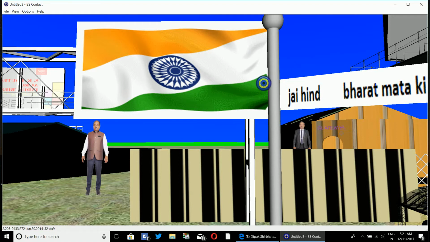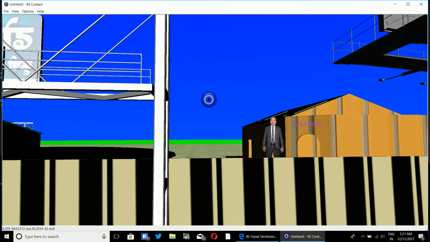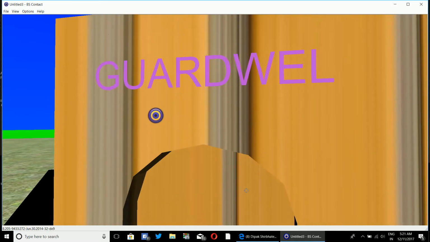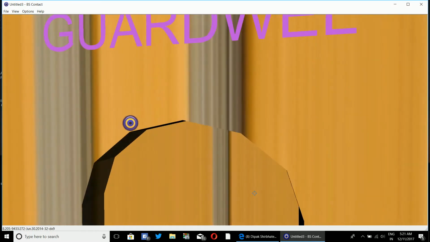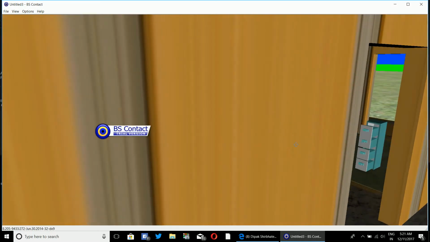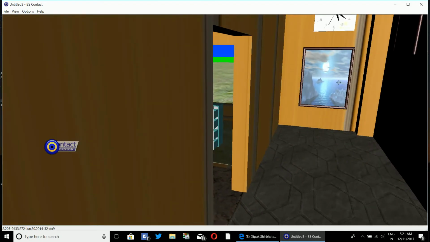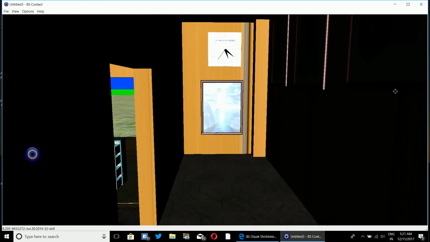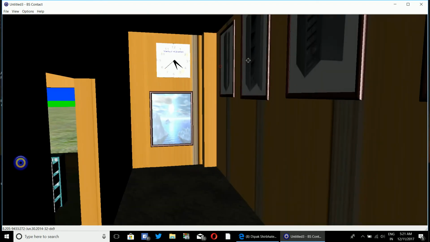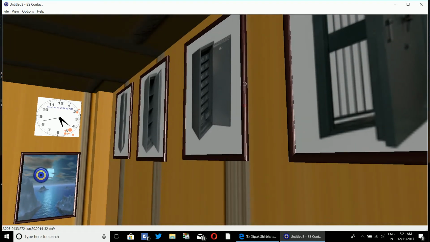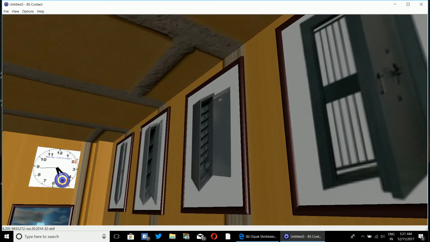Okay. Now we will directly go to the guardrail factory. This is a jumping point. I am jumping to the guardrail factory. This is the guardrail's office. We will look into the office quickly. In the office there is a painting. Then there is a watch and a display of guardrail products on the wall that you can see.